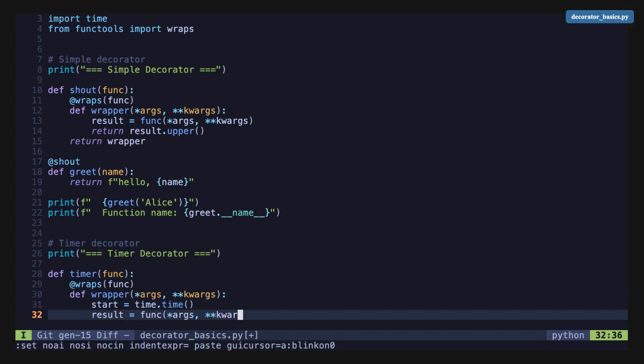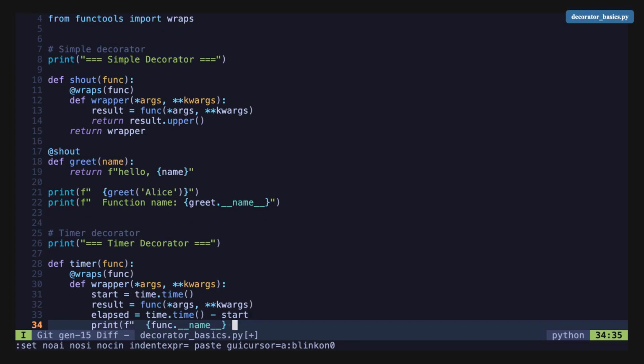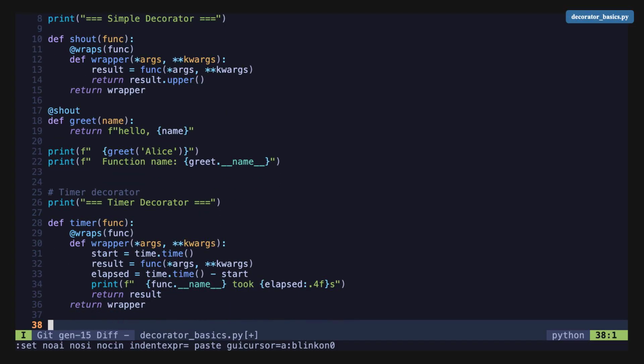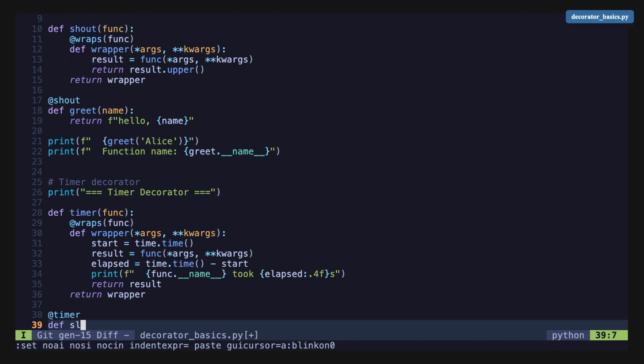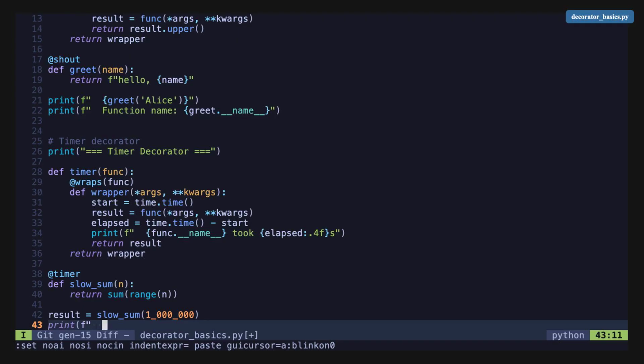Timer measures how long a function takes. It records the start time, runs the function, then prints the elapsed seconds. Slow sum adds 1,000,000 numbers. The timer shows exactly how long it took.